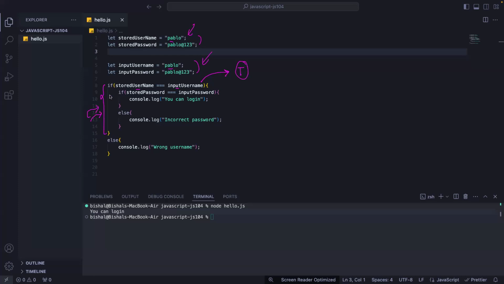Now after that I'm checking my password. Stored password and input password. Is it true? This is my stored password and this is my input password. Yes, it is also true. Now, if it is true, am I supposed to run this if block? Because it is true, you can see I'm getting "you can log in", and that exact output you are getting here. Got it. Cool.